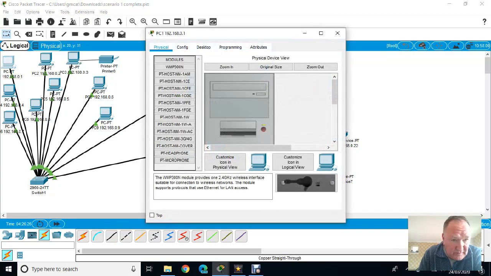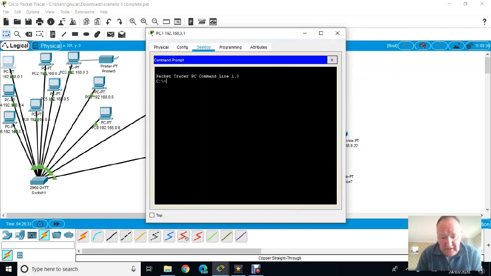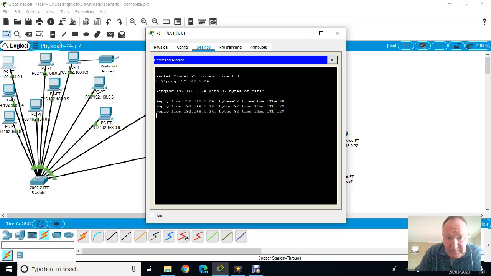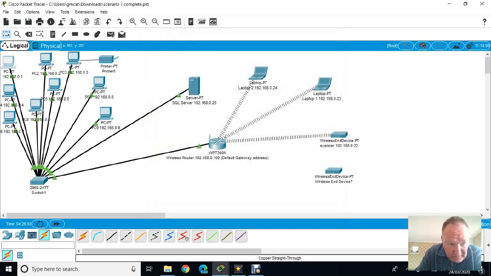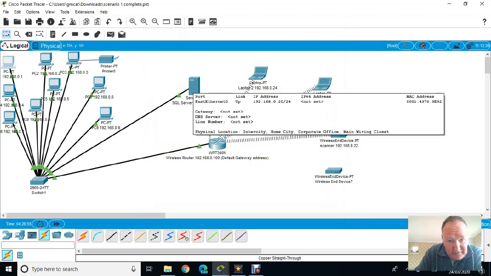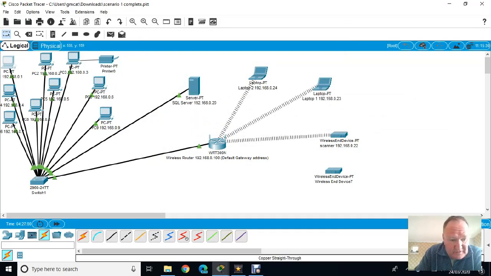If I go to this PC here, number 1, desktop, in the command prompt, and ping 192.168.0.24, let's see what happens. There you go. So that shows successful testing. If you're able to test from anywhere on your network to anywhere else on your network, that's it. You should be able to ping the server as well from anywhere in the network, so test that as well. Test that you're pinging this SQL server, because it asks you to do that in the scenario.